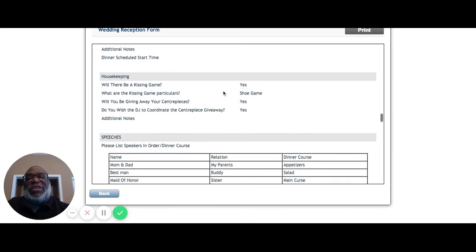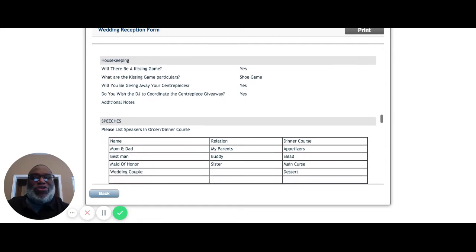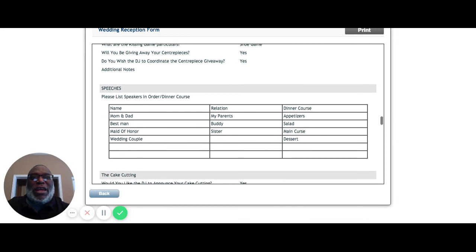And if there's any specific housekeeping games or if you're doing any kissing games, our favorite game is the shoe game. You've seen it a few times. If you haven't, it's easy for us to go over. I do it a little bit different than most other people. It's something I'd have to explain to you, but it makes sure that we are engaging all the guests as well.